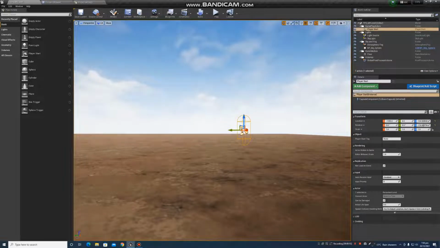Now what is the next step? We need to track our mouse as well. When we move our mouse, our camera should move along with our character. So now we need inputs for that.